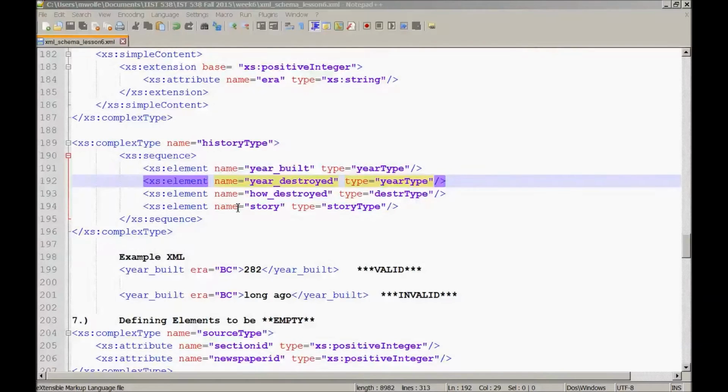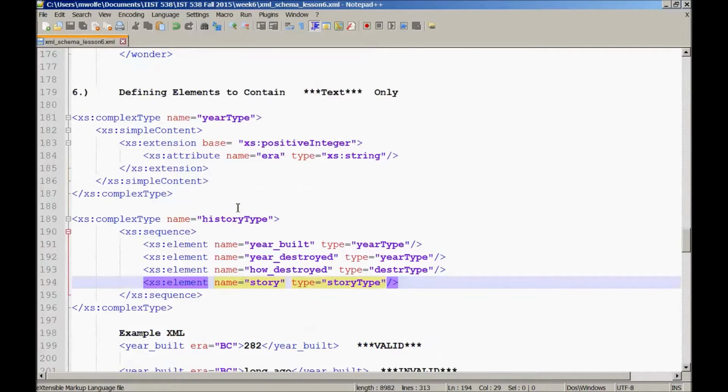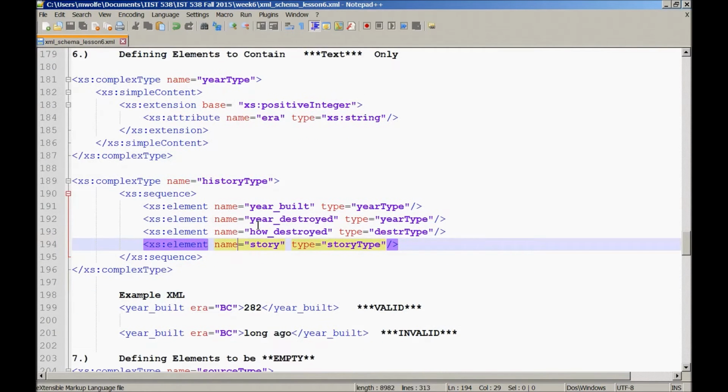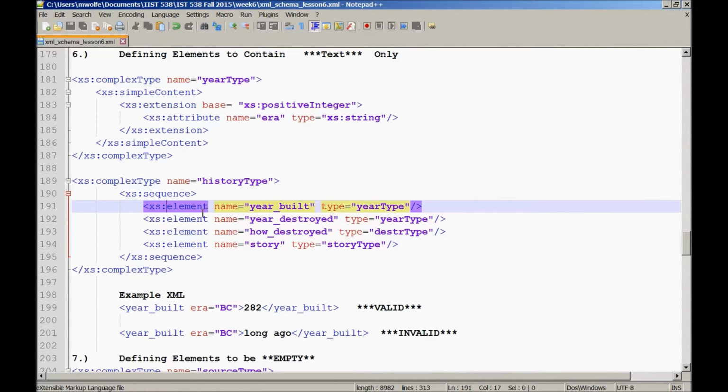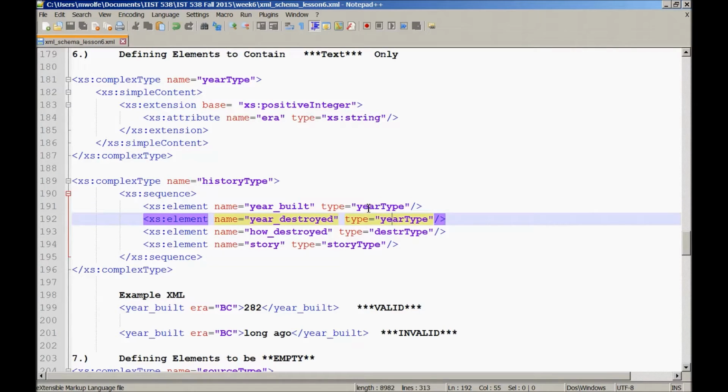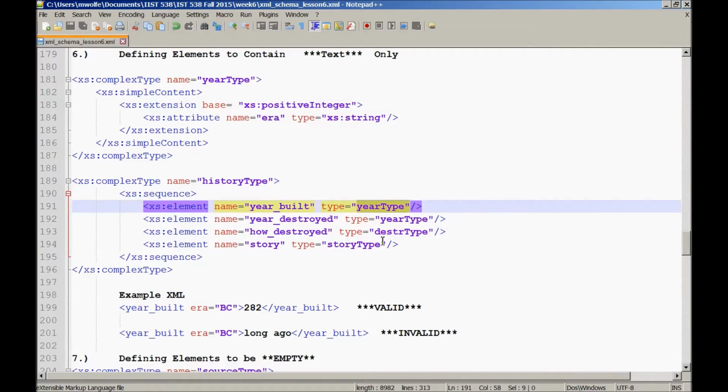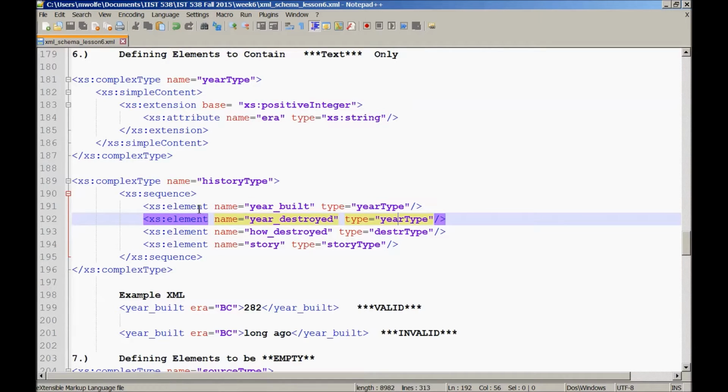Okay, let's look at how we can define an element to contain text only. Again, we're going to have two named complex types, and I need to make one thing very clear here. We have a history type, and we have a sequence, and we have multiple elements being defined, and they all reference out to some named simple or complex type. So let's get to the first one.